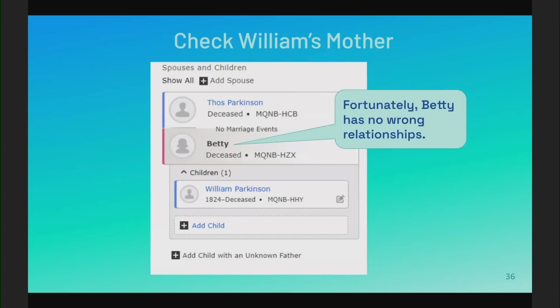And this is what we end up with. We've got William, and he's got the right dad, the right mom, and everything is good. We check Betty's change log. Fortunately, she doesn't have any wrong relationships, so we don't have to do any cleanup on her.